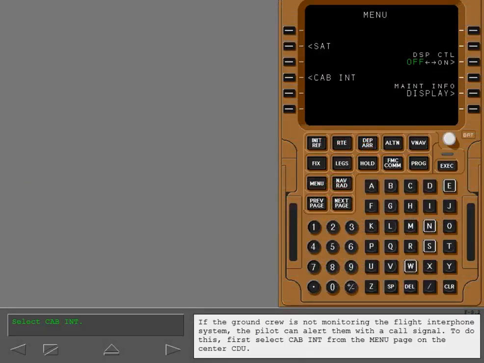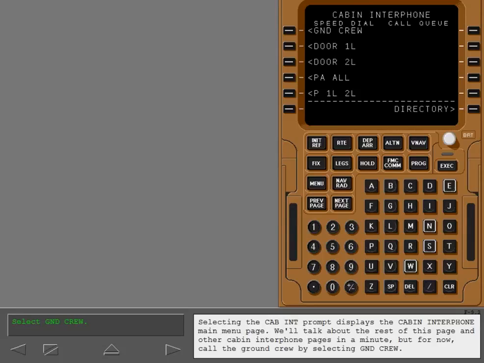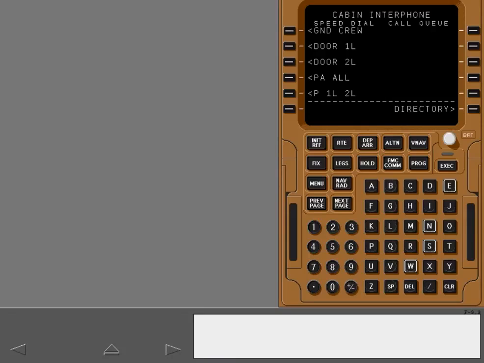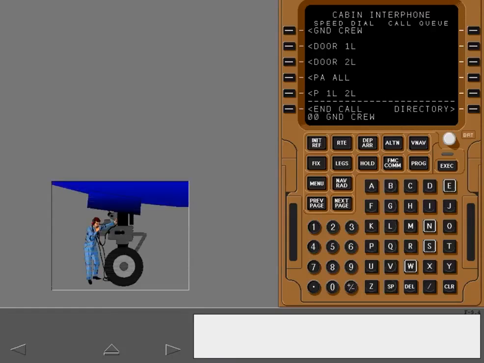If the ground crew is not monitoring the flight interphone system, the pilot can alert them with the call signal. To do this, first select Cabin Interphone from the menu page on the center CDU. Selecting the Cabin Interphone prompt displays the Cabin Interphone main menu page. We'll talk about the rest of this page and other Cabin Interphone pages in a minute, but for now, call the ground crew by selecting Ground Crew. An alert horn on the APU ground control panel sounds when calling the ground crew.